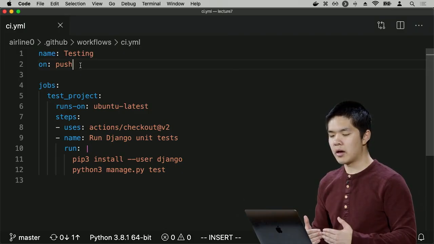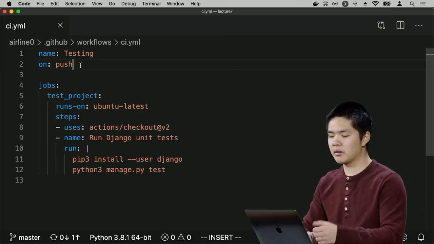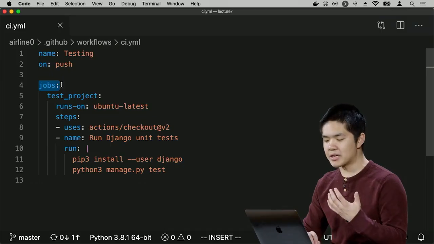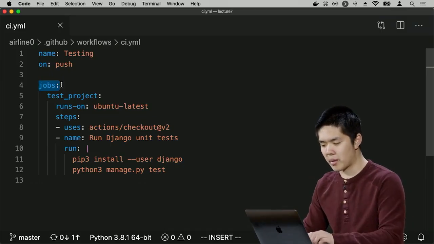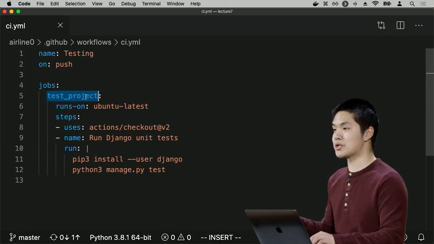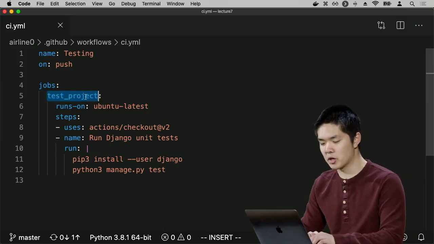workflow. Every workflow consists of some jobs. And so what are the jobs? What tasks should happen anytime that I try and push to this repository? Well, I've defined a job called test project. And this is a name that I chose for myself. You can choose any name for a job that you would like.